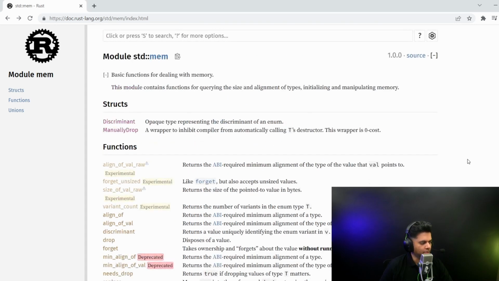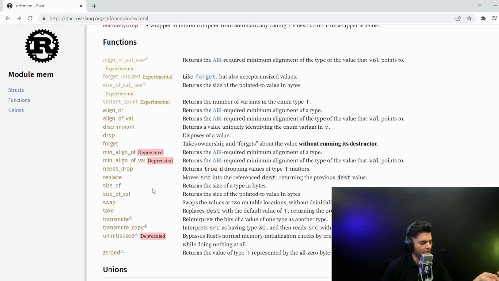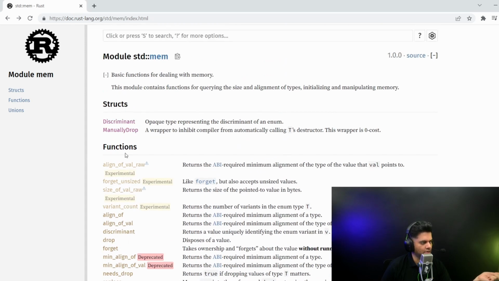So now let's go back to our code editor. I wanted to show you this because you need to be able to understand and find out the functions that you want to use by going into libraries and going into the modules that you want to use.